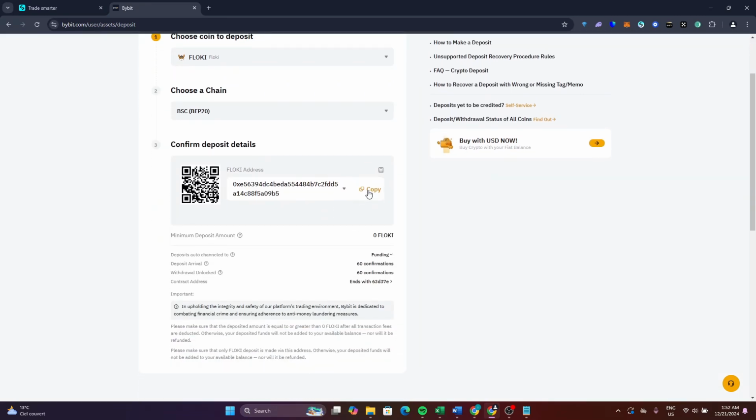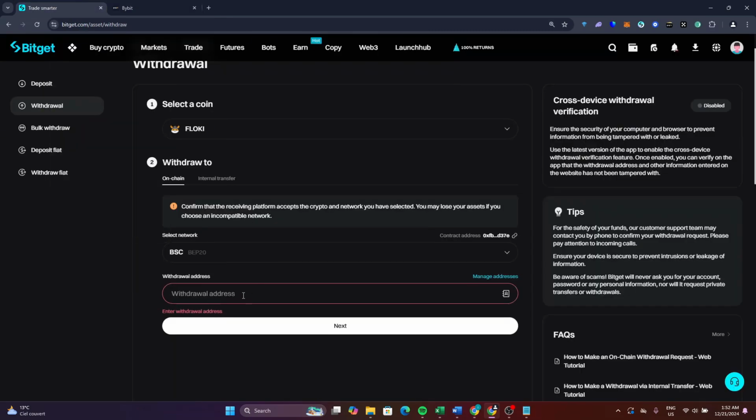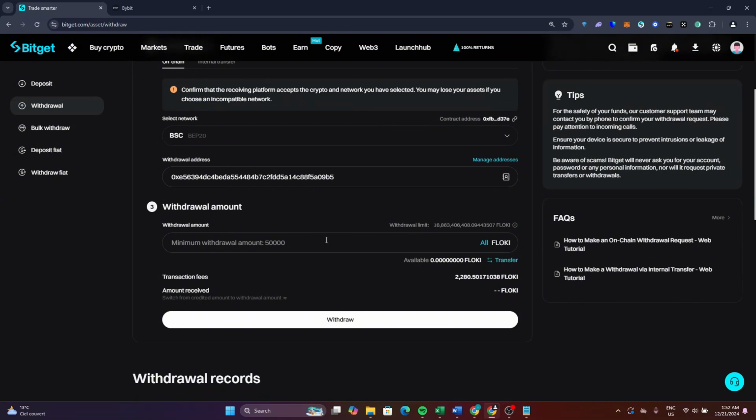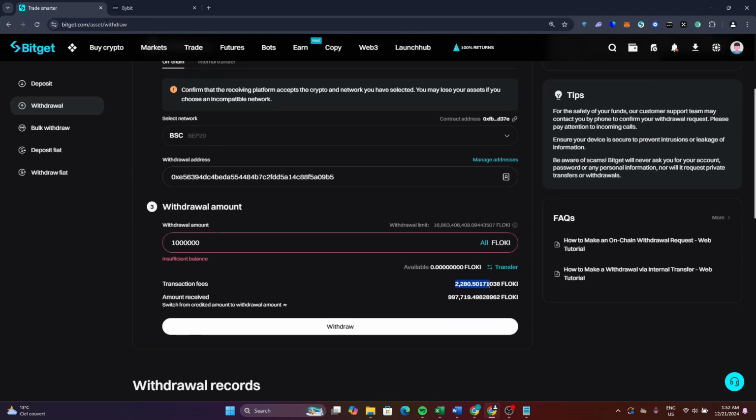Now copy the address from here, and now go back to Bitget, paste it here, and click on next. Now after that, enter how much of the FLOKI you want to send, and this is how much of FLOKI you will pay for fees, and this is how much of FLOKI token you will receive on Bybit. So this is how to transfer FLOKI from Bitget to Bybit on PC.